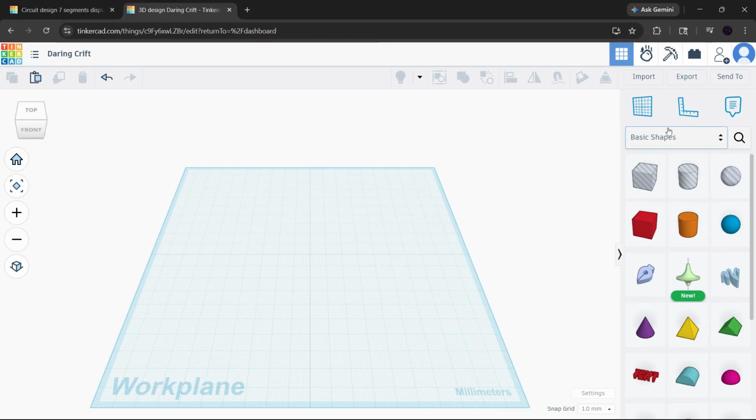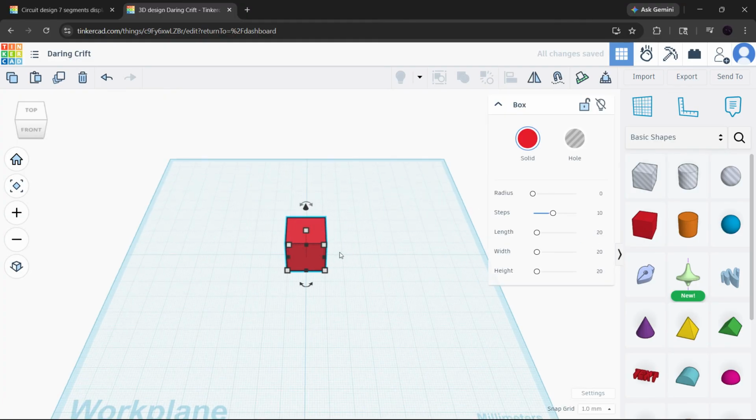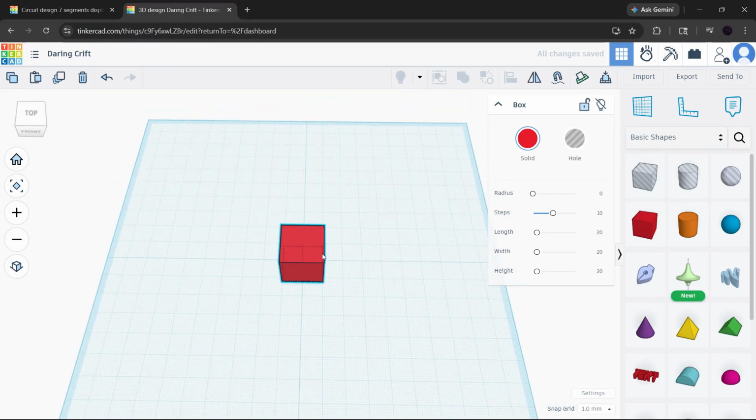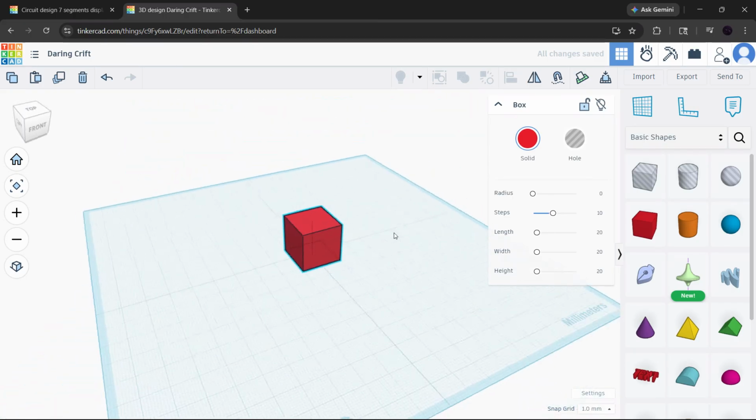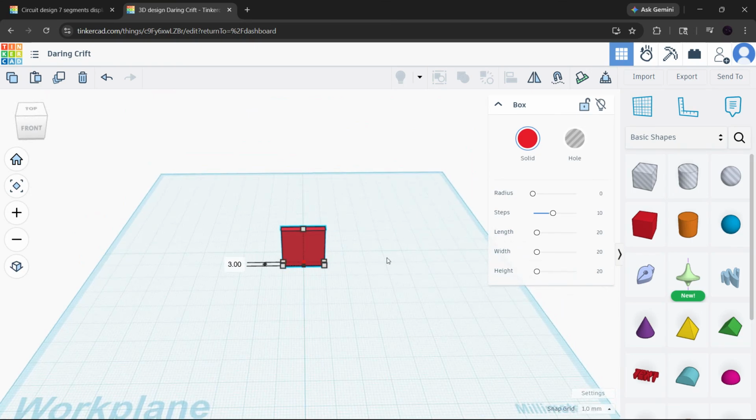To place your first shape, just drag any object from the side panel onto the workplane. A box, cylinder, sphere, or cone are all great starting points. Once the shape is on the workplane, you can move it around by clicking and dragging it into position. This is how you begin laying out your model.